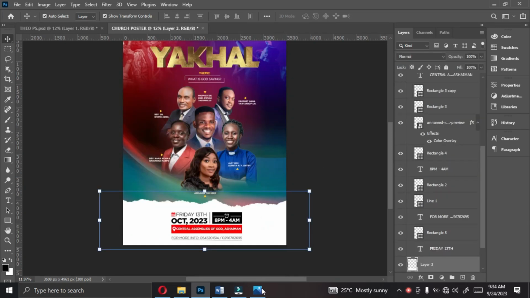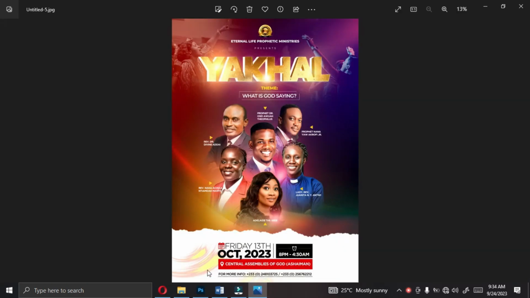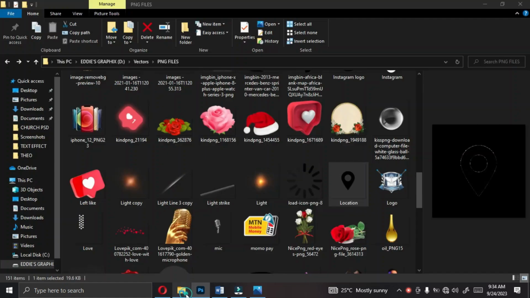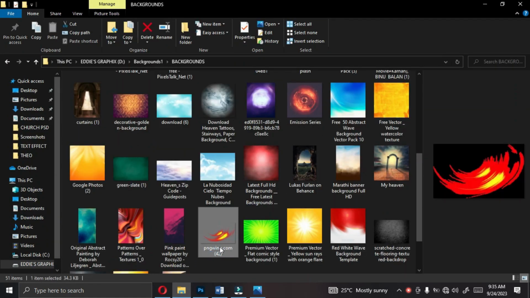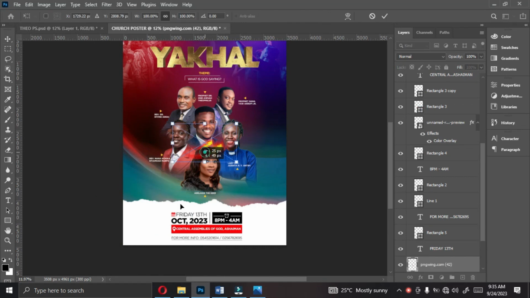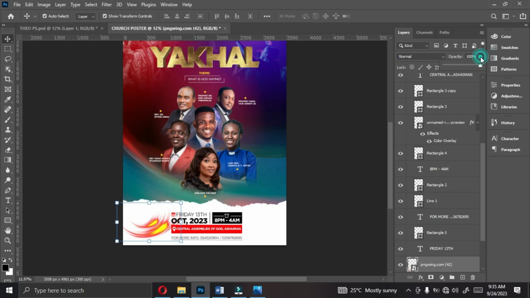Let me bring in this particular effect that you see. So first of all, I'll select layer 1. I'm going to bring in this particular PNG. Let me bring it here, and I'm going to reduce the opacity to something like 30.